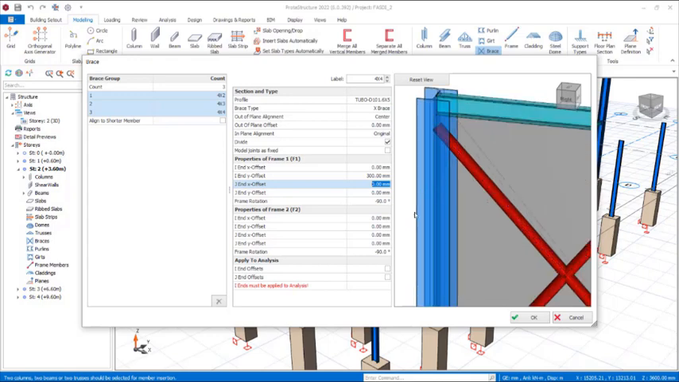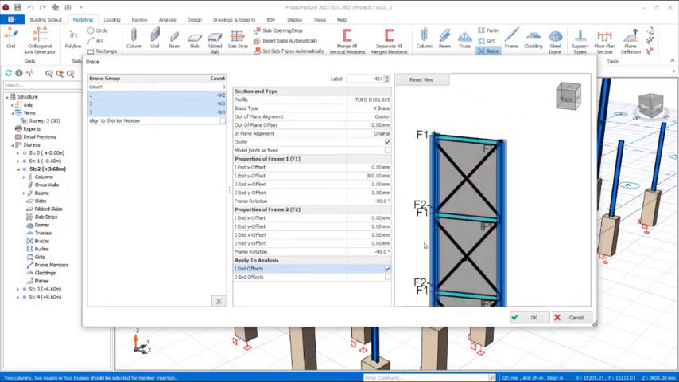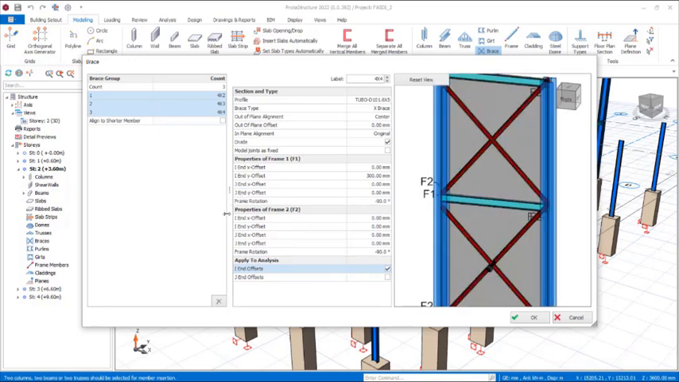So for us to do that, if you come over here where my cursor is, you can see a red one in here saying I end offset must be applied to analysis. Over here you can see I end offset, so you check these provisions to apply to analysis. See, the analytical line is no longer showing. So that is how to resolve that issue. We go straight away to the frame property, the property of frame 2. Also in the I end Y offset, we will be having 300 millimeters.